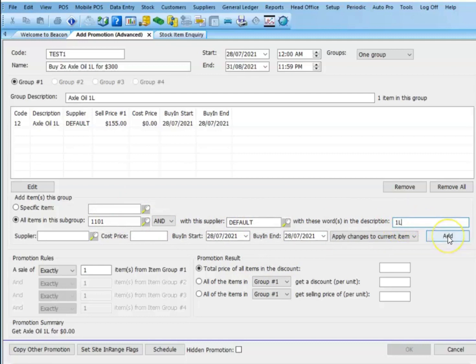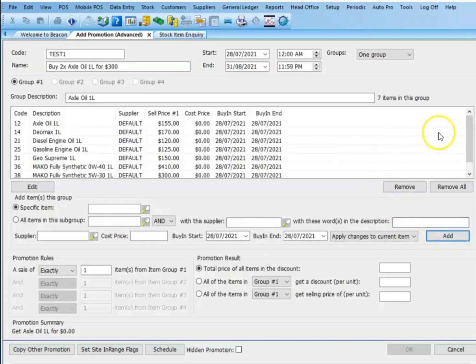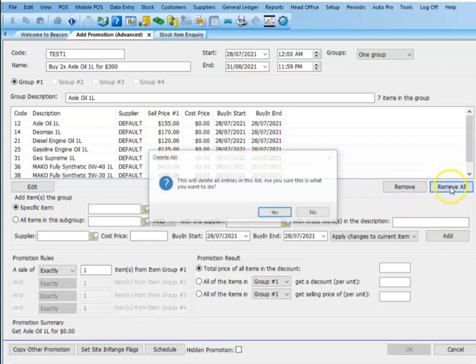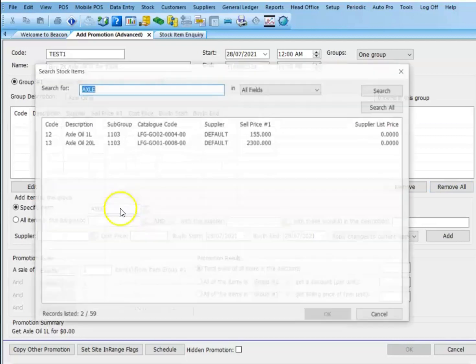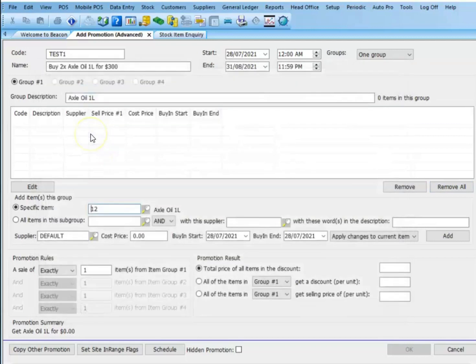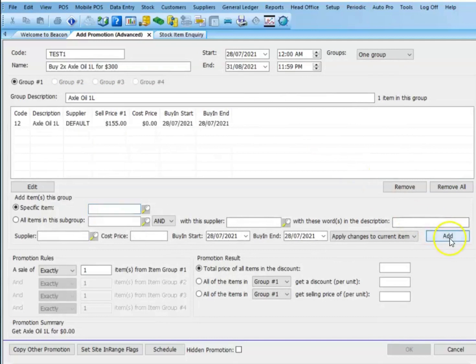So we're going to hit add here, and you can see that Beacon has brought up any items within that group with 1L and added it in. So that's a great little function if you are looking for a group of items that are named to the same convention. Now we obviously don't need all of these, so I'm just going to quickly hit remove all and bring that axle oil back in. Okay, so we have our axle oil.